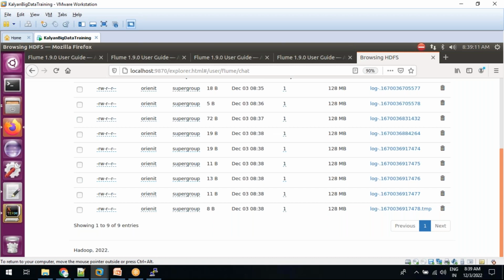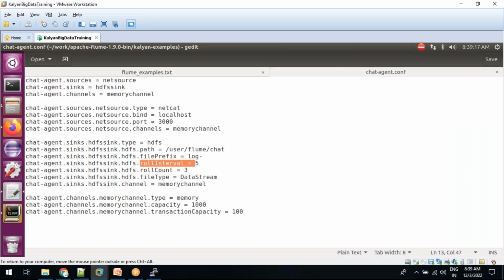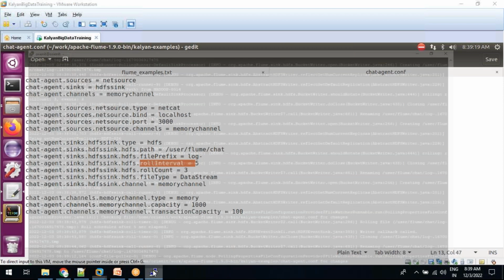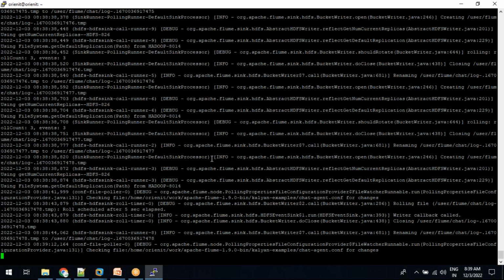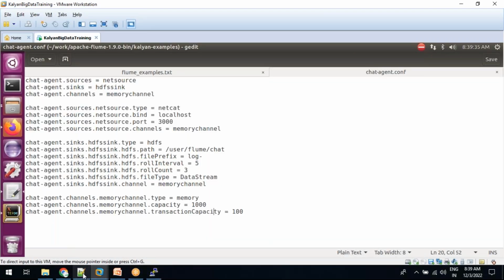Flume will automatically observe that. It's not that you have to define it only at first. Whenever I'm doing a modification, am I restarting this command? I'm not doing it, correct? It is automatically taken care of. It will keep looking for file changes, and whenever changes happen, it will take care of them. That's exactly what I want to convey here.